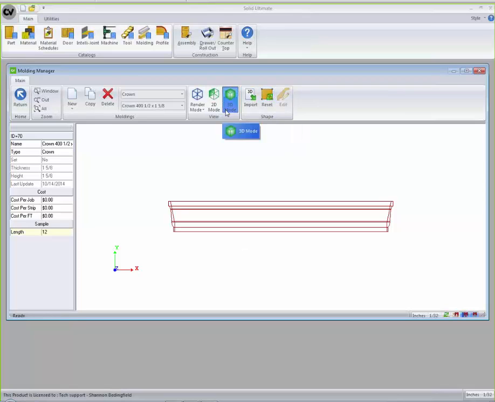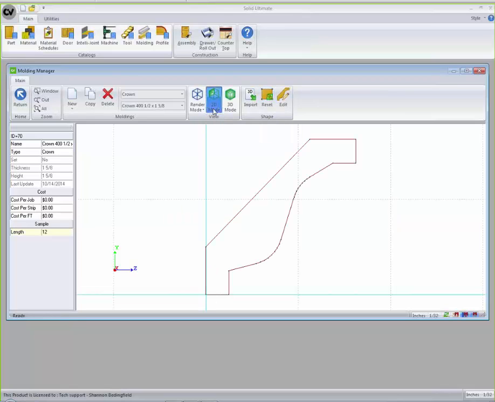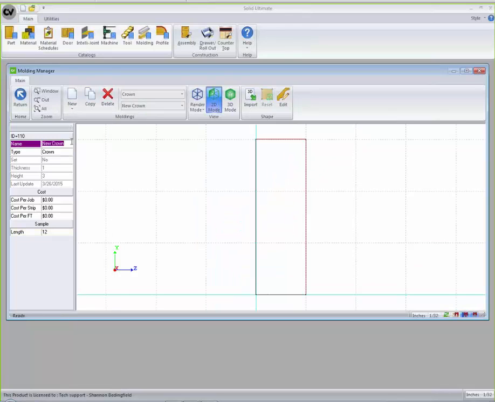Edit isn't available from 3D. I would have to be in the 2D mode to grab that edit. So I'm just going to go ahead so I can go through a couple more new things. I'm going to go ahead and create a new molding.